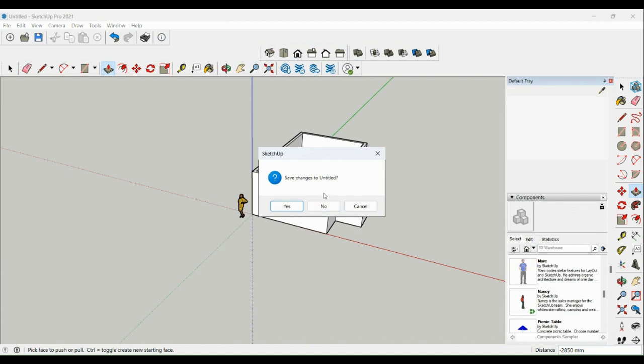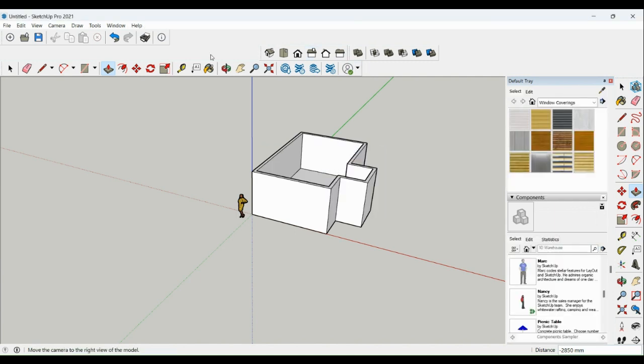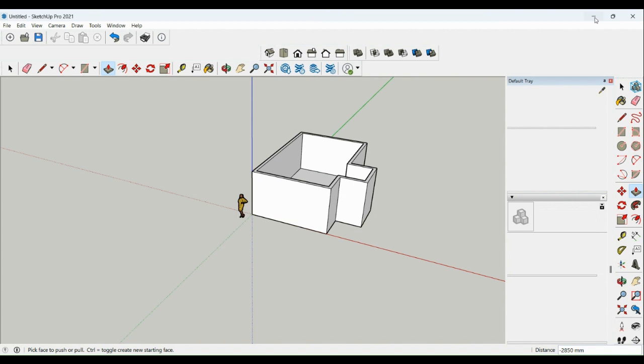This is the one thing with SketchUp: you cannot open two files at the same time. Otherwise, you will open a new window. You can actually open a new SketchUp window, copy it from there and bring it here, which is what we will be doing. Okay, I'll close this for now, minimize this, and open another session of SketchUp.